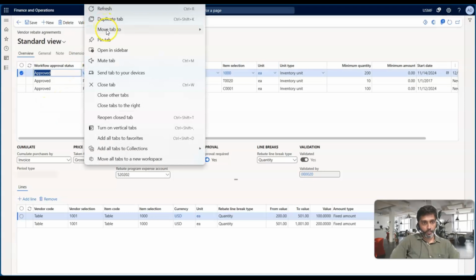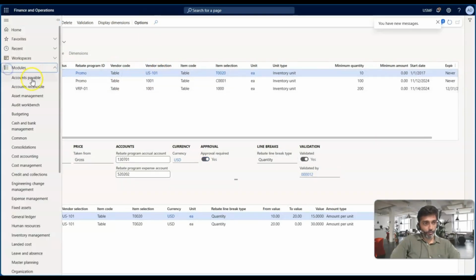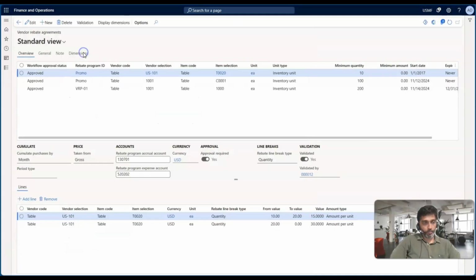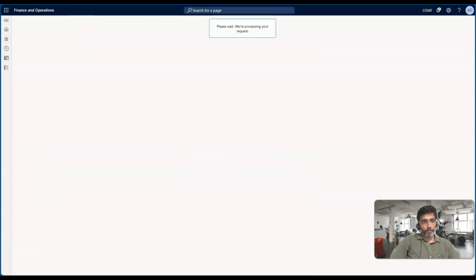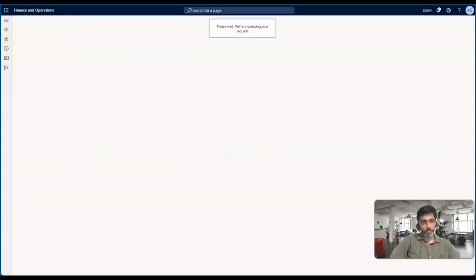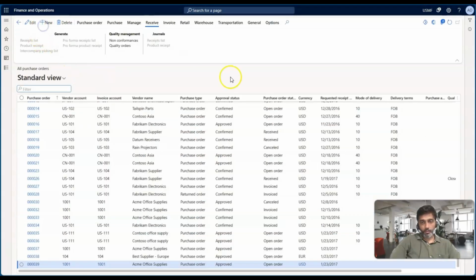Maybe I will duplicate the tab. So here we are going to create a purchase order. So let me open the procurement and sourcing module, purchase order, all purchase orders. Then I'm going to create a purchase order for Acme Office Supplies for the item selection 1000. And we want to see whether the rebate value is correctly captured or not, right? So let me create a new purchase order.